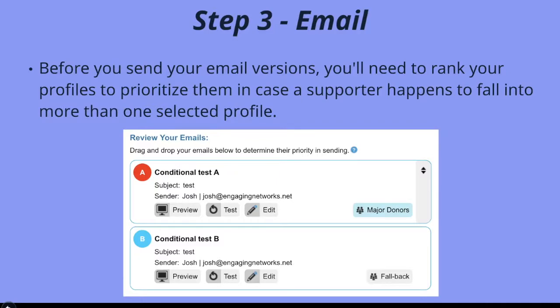You do have to rank your emails or your profiles and tell Engaging Networks which profile applies if somebody is actually in 2 profiles. So it's possible that you have used multiple profiles in your conditional content email campaign and somebody happens to be in 2 of these profiles at the same time. And so EN's going to need to know which email they should receive. And so you're just going to rank one email profile over another, and that way it'll know which one to prioritize.